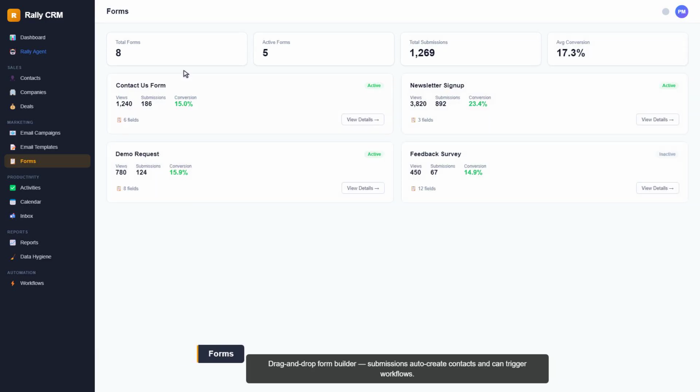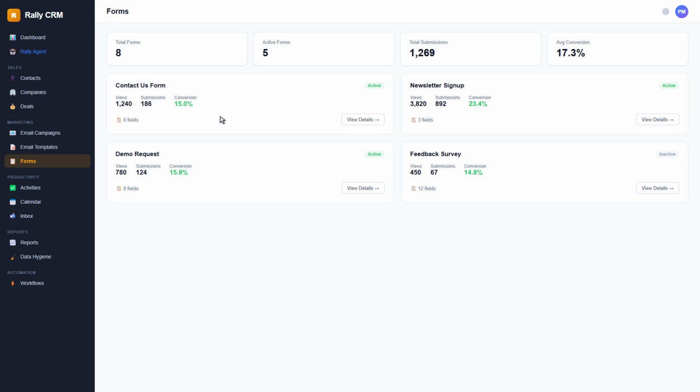Rally's Form Builder lets you create embeddable web forms that feed directly into your CRM. Each form tracks views, submissions, and conversion rate. You can build forms with a drag-and-drop editor, add text fields, drop-downs, checkboxes, and more. When someone submits a form, Rally automatically creates or updates a contact and can trigger a workflow.